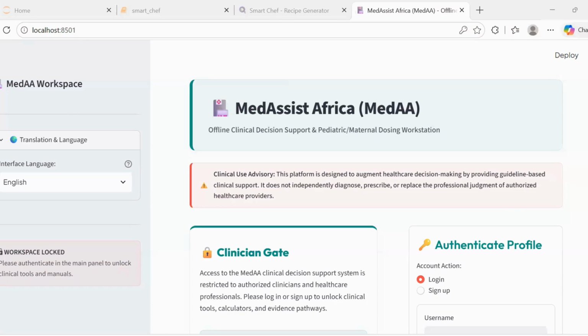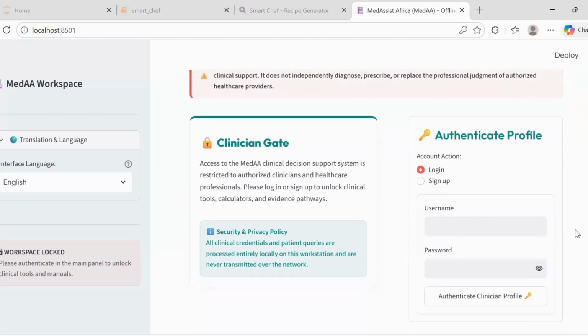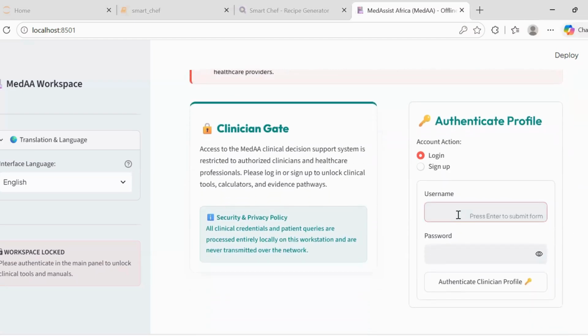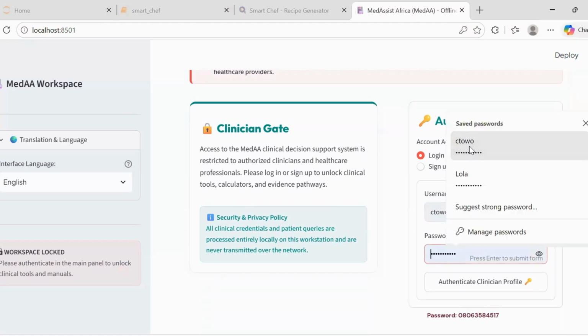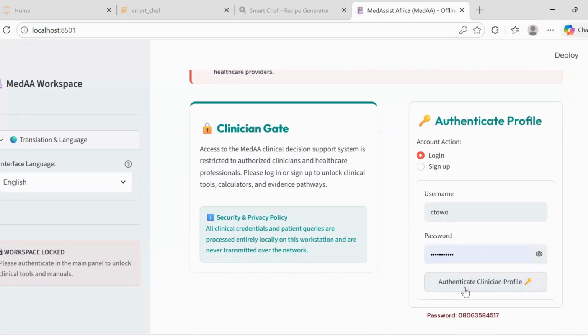Security comes first, so access is restricted. Clinicians will have to have clinical access before they can actually use the app. Here I'm putting my access code. All right.